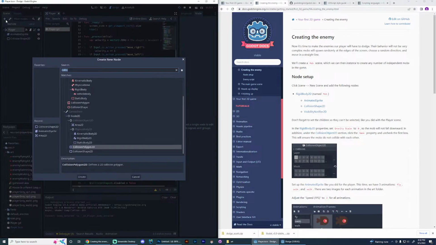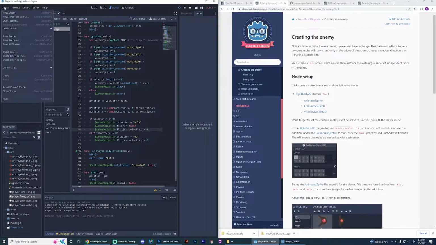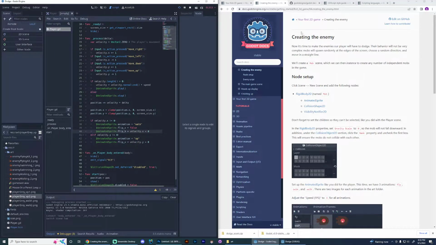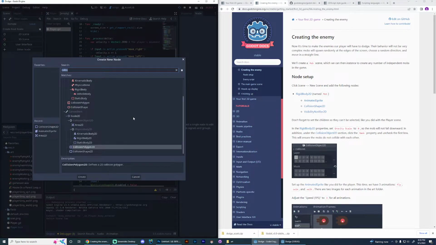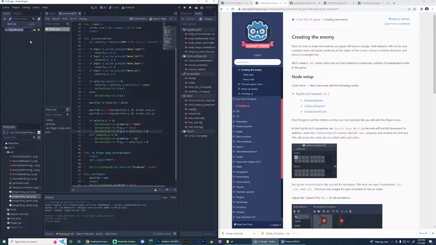So we're going to click scene, new scene. Wait, hang on. Scene, new scene. And the following nodes. So they want us to dump all of these in there. So I guess this is the root. We want a RigidBody2D, this guy. Create. Now we'll rename that to Mob.